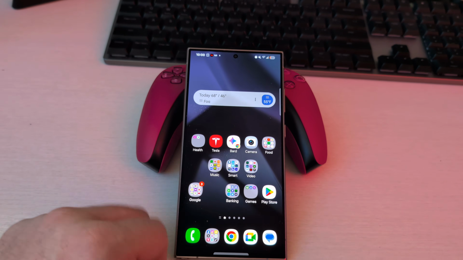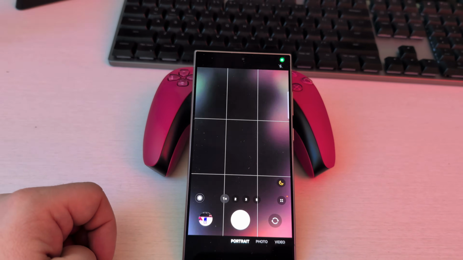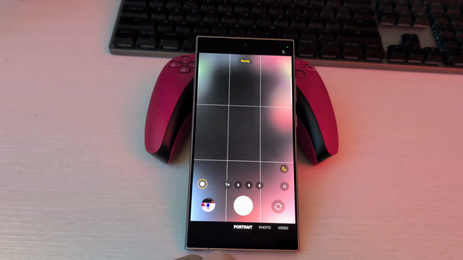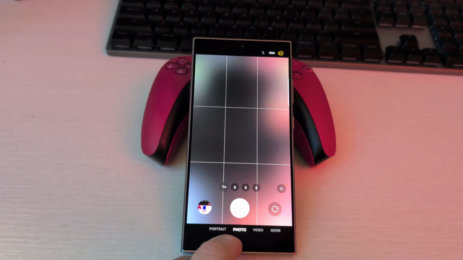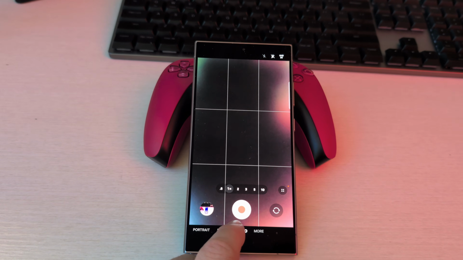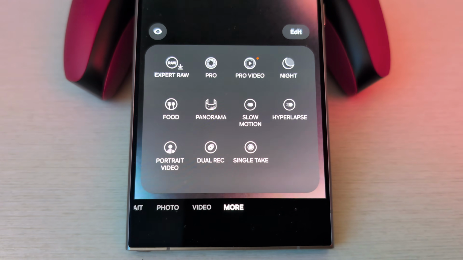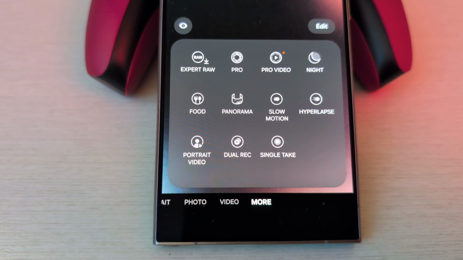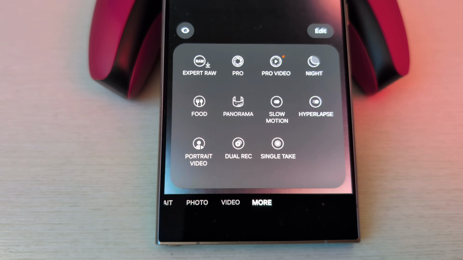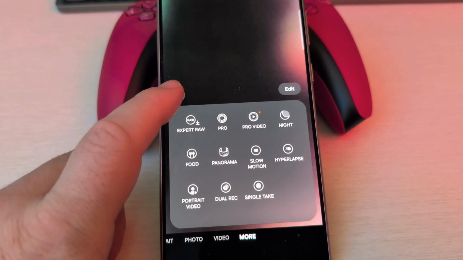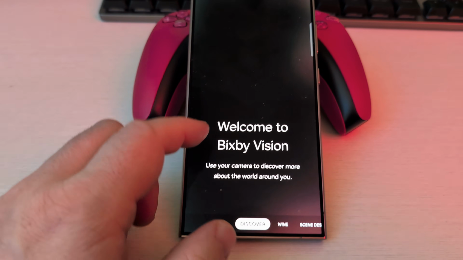I didn't do that in my initial recording, so I just wanted to show you what it looks like in here. It looks a little bit different from what I remember. You've got your menus down here for your different features to use. There you go with your RAW and Pro Video and all that other stuff. You can edit that, I think you can. What's that do? That's going to stop it. That's just going to use Bixby Vision.